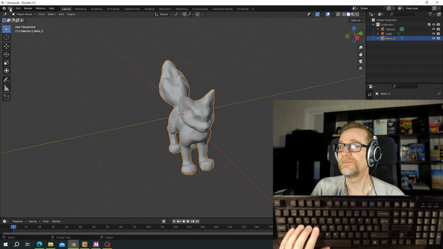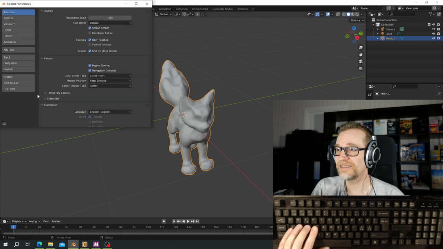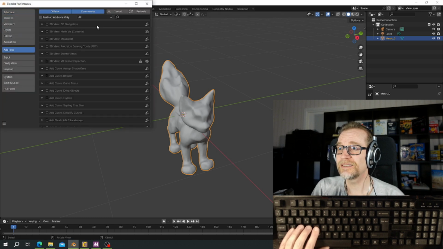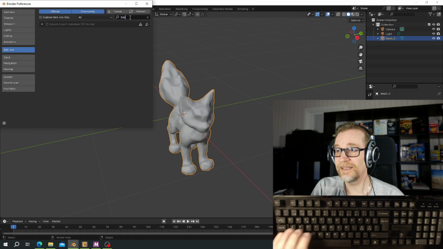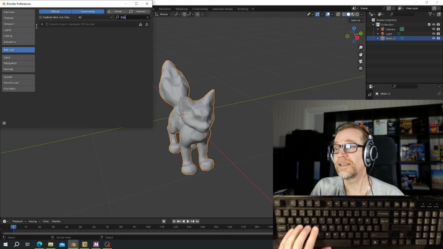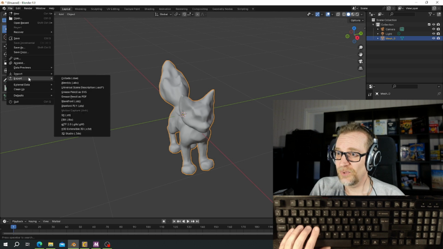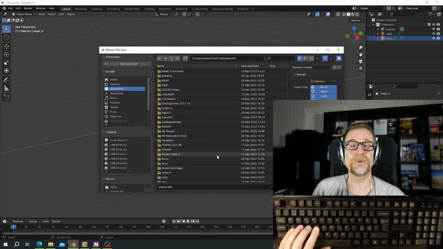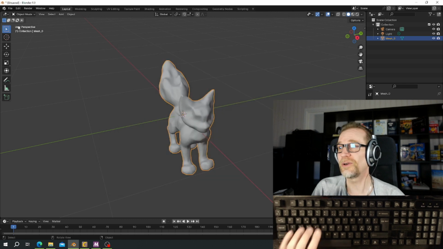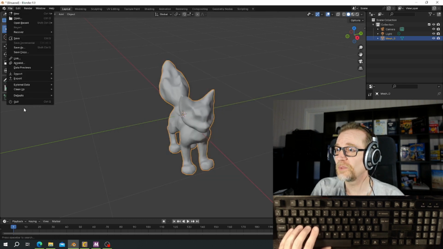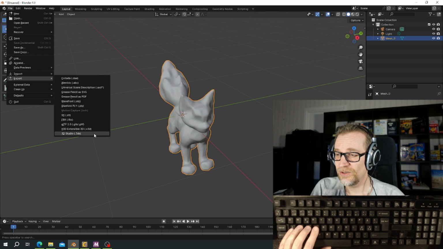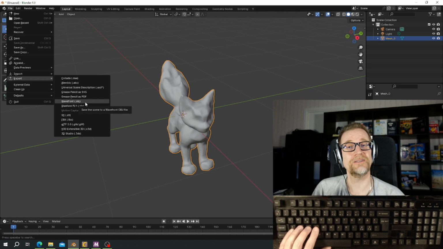If you go into Blender, Preferences, you go into Add-ons, you search for 3DS, Import, Export, 3DS format. File, Export, 3DS. Now you can export to your binary 3DS, or of course you can export to FBX and you can export to wavefront. So you have all three formats there.